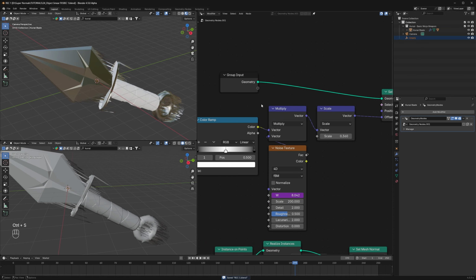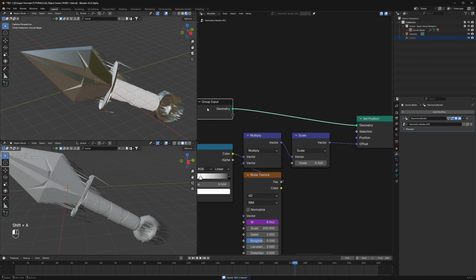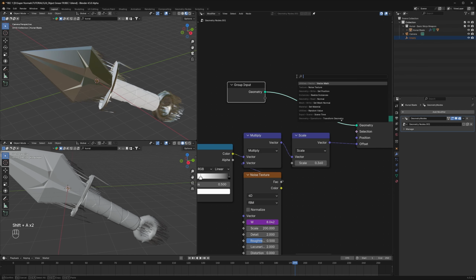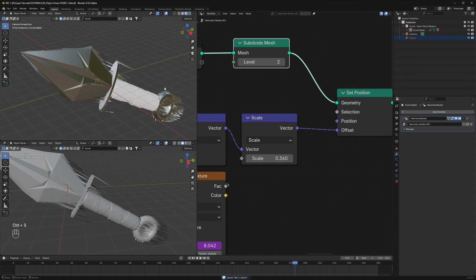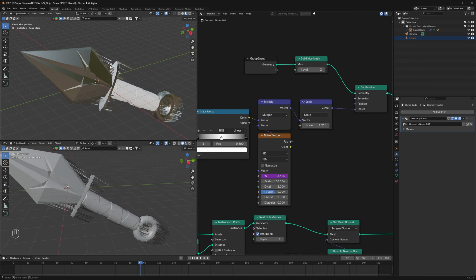To get the effect even smoother, what you can do is, just after group input, use a subdivide mesh node, and you can increase the levels as per your liking. If you increase the level, you will be able to see the effect too much, and you can just reduce it down if you would like to. This will give it an effect that the object is really moving fast.